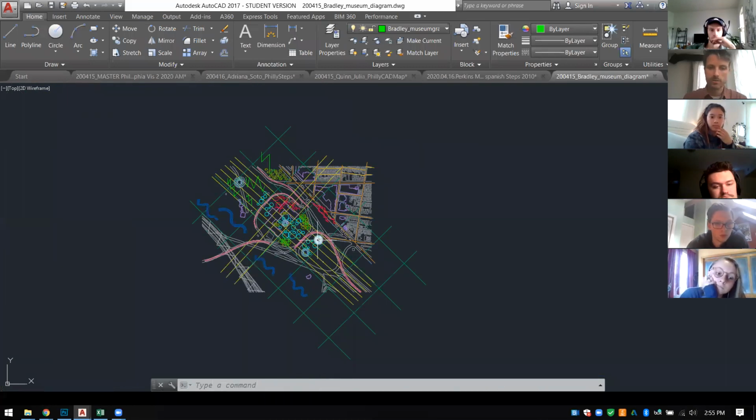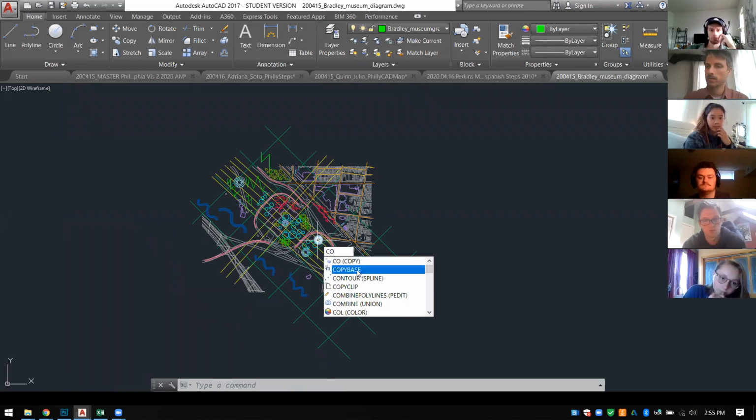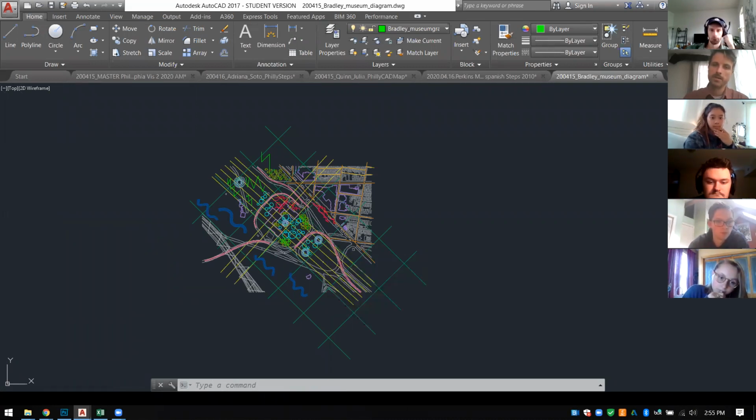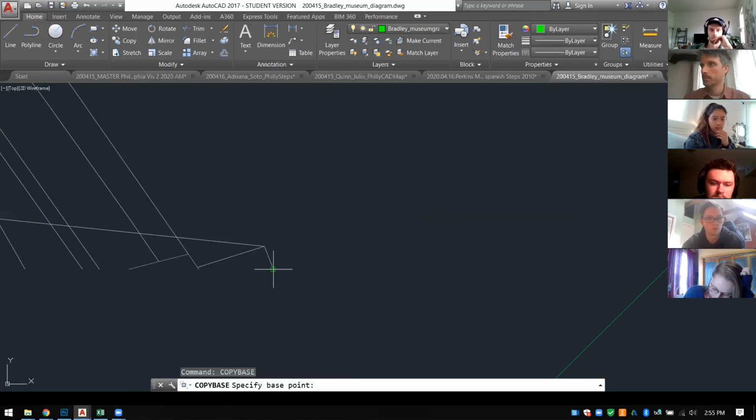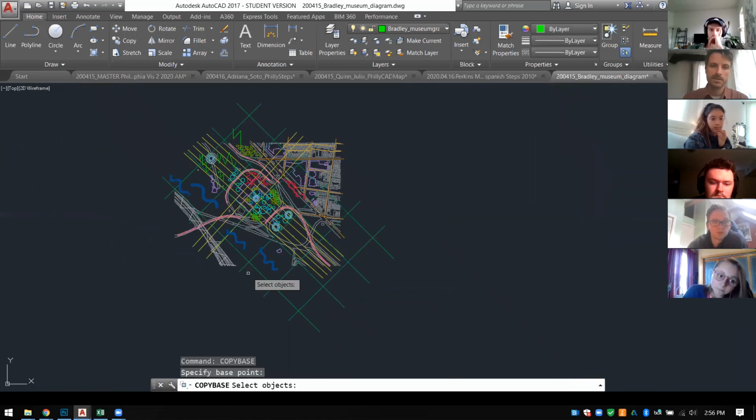So we're going to use the new tool, copy base. If you just start typing CO, you'll get it as part of the CO command. So we're going to grab copy base, and first, it's going to ask you to select your base point. This is why I have my OSnap turned on. I'm going to click on this right here, and then I'm going to zoom out. And now it says select objects.